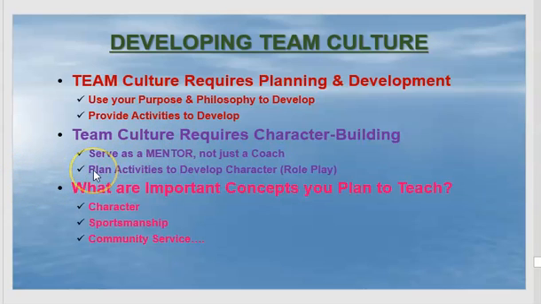The next thing here: plan activities to develop character. You can't just expect character. You have to import it to be able to export it. So what does that mean? If I want people to learn how to have better character or sportsmanship, I need to do activities to develop that, such as role play. We've done some different role plays in class on how you can learn to develop character.